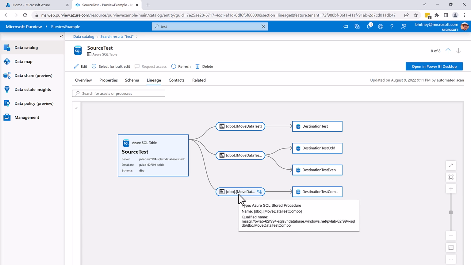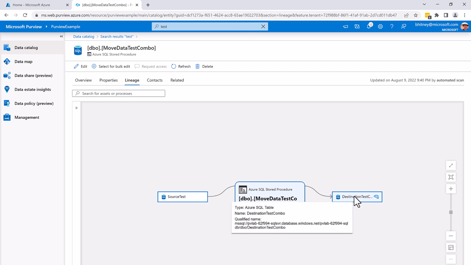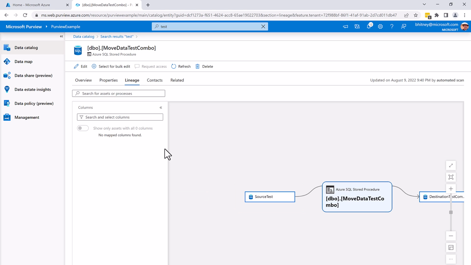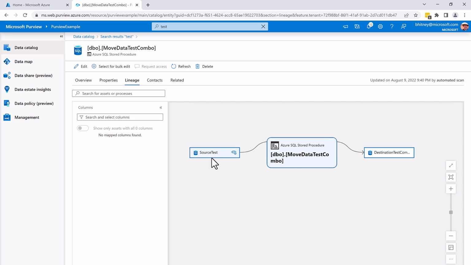So let's focus on the combo that does the concatenation of the first name and last name into the destination test combo table. Now, if we look at this, this won't have any schema associated with it because it is a process. But the other thing to note here is right now we do not have column level data to show. So we don't see that the first and last name is concatenated into the whole name here in the destination test combo table. However, that information is actually there.